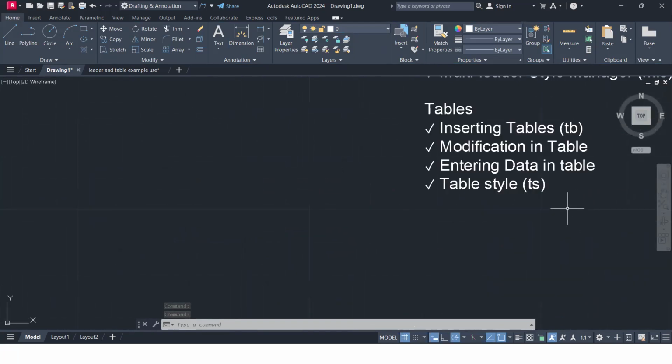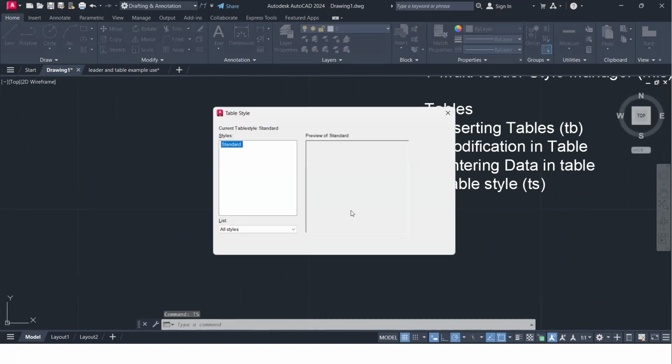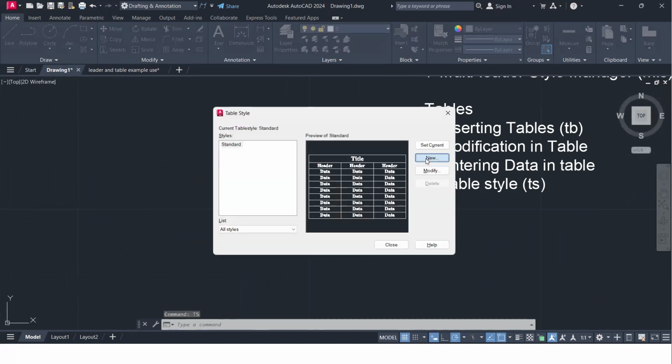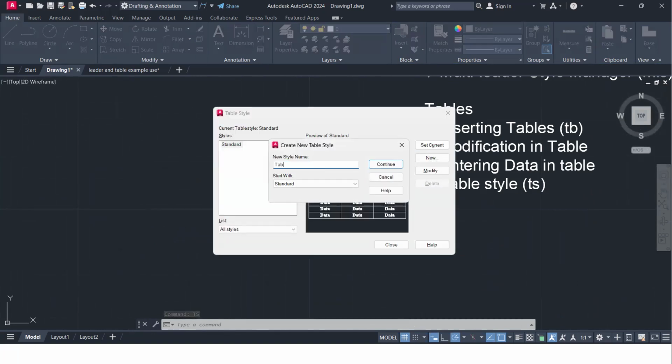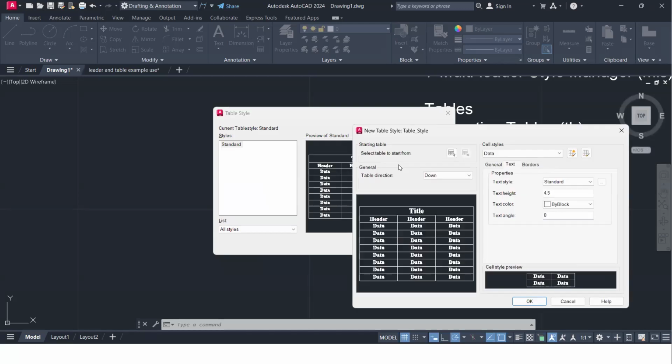And next one is the table style. The table style shortcut key is TS. I also style my table. I create a new one, and here I create a table style. Again, and then continue. I use it, and then what do you do? Here we have to style the values.